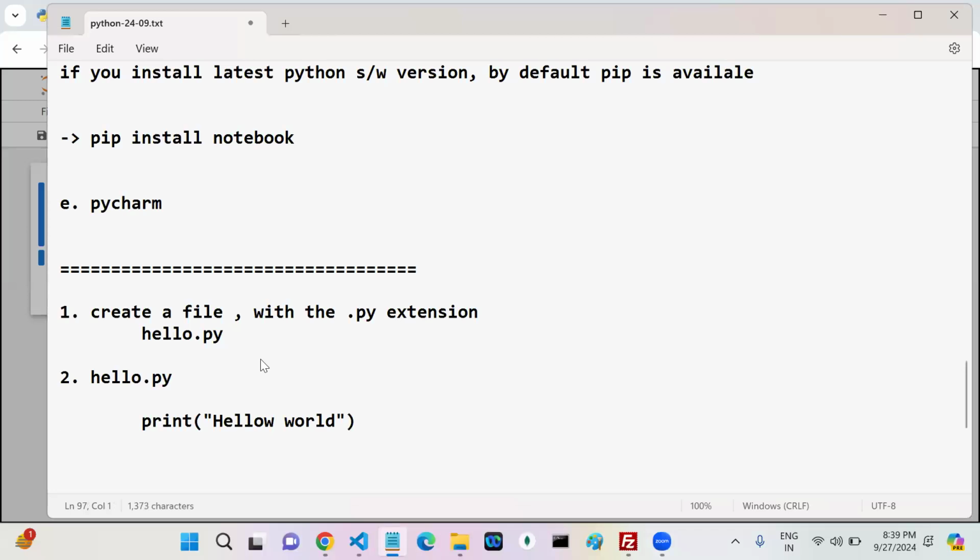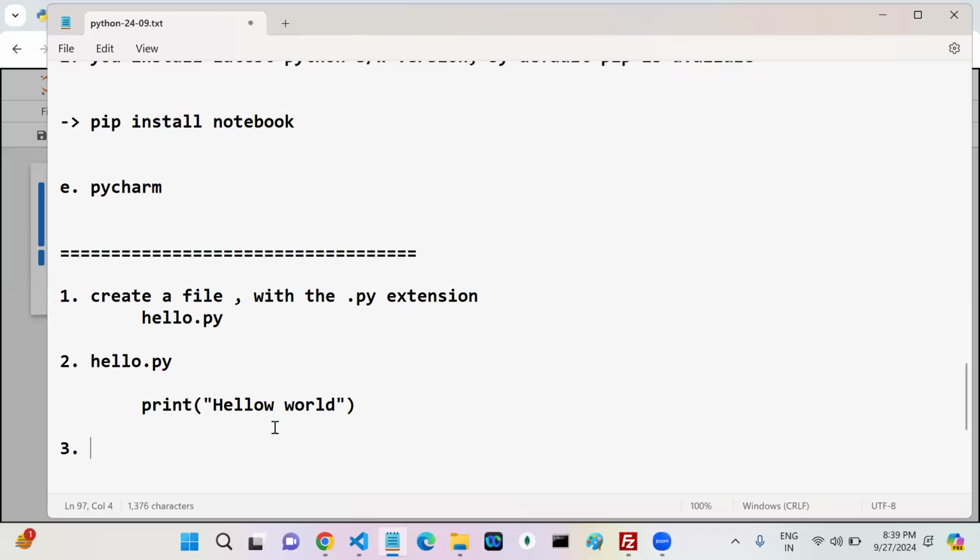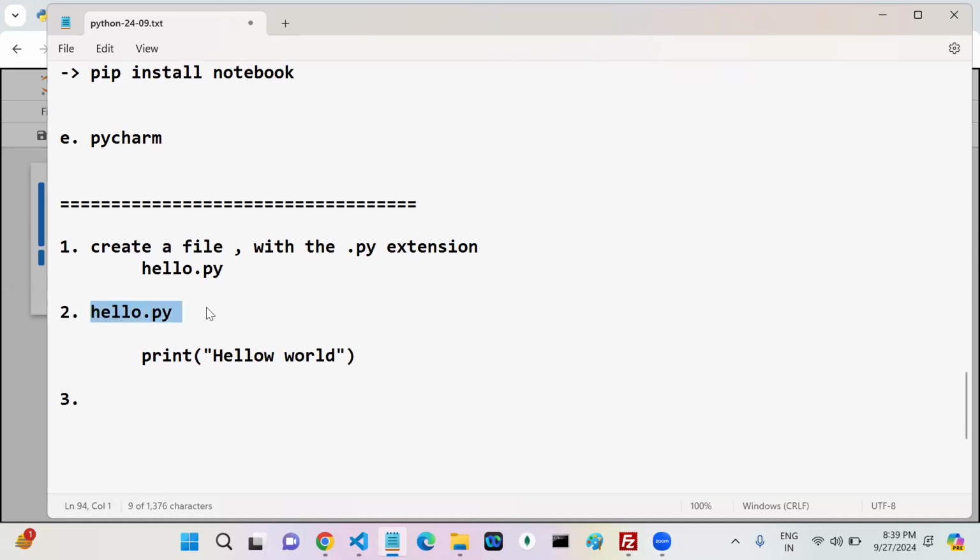Okay. Now if you want to see the output, how can we run this particular hello.py? We have a command called py. This command is available whenever you install the Python software.